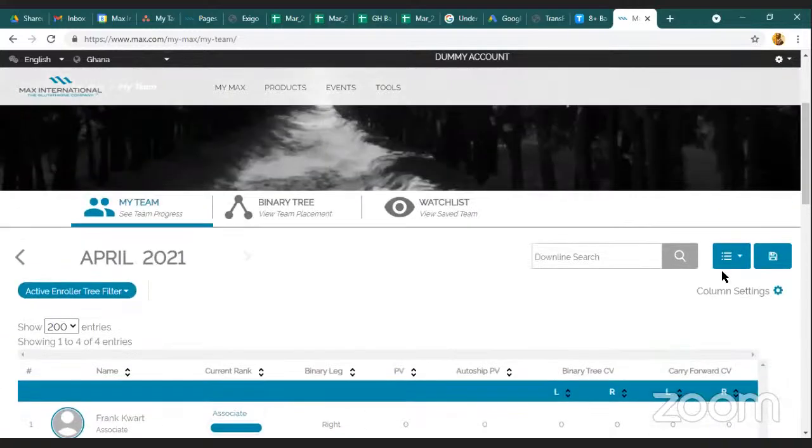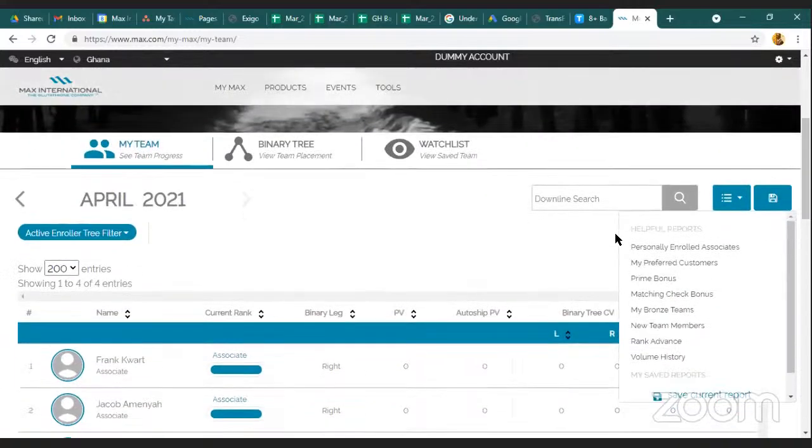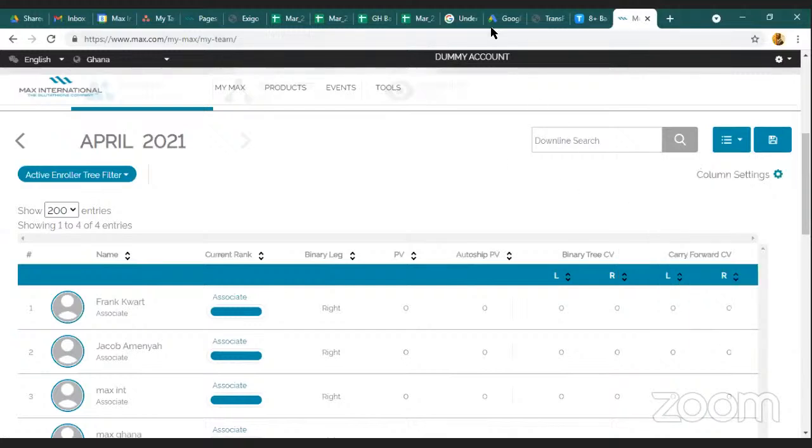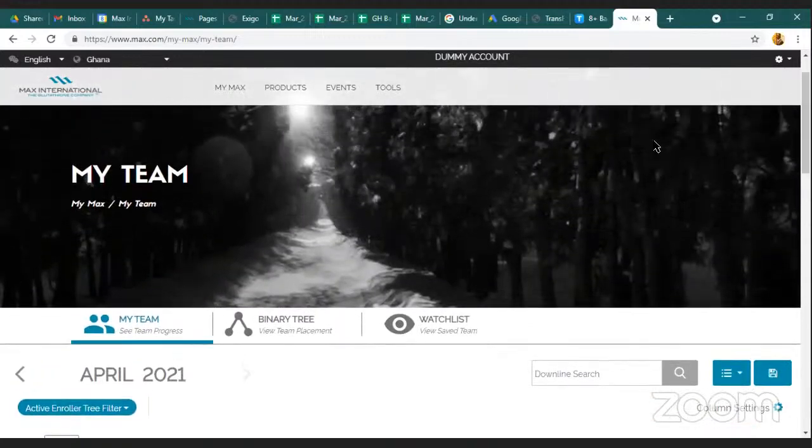There's also the active reports, helpful reports that you can get access to. These are saved reports that are already on your wheel based on your business history and how things have been going on in your team. So if you want to get access to personally enrolled associates, you can do that as well. I hope this answers your question and is a solution to your problem.